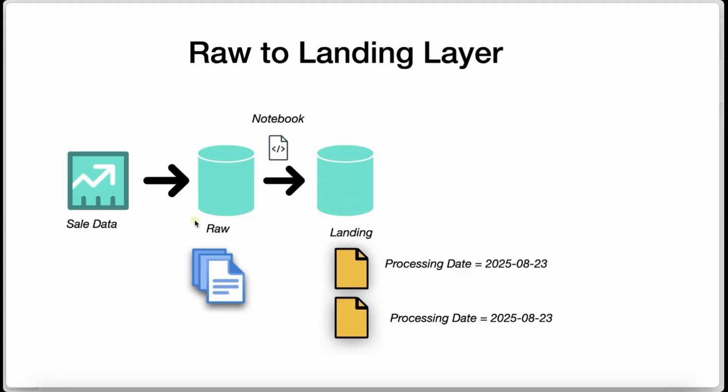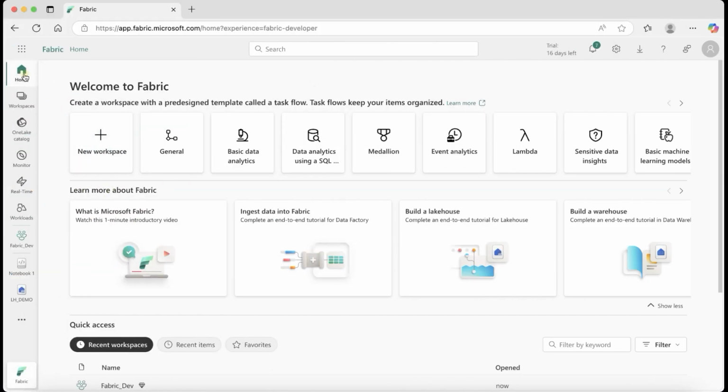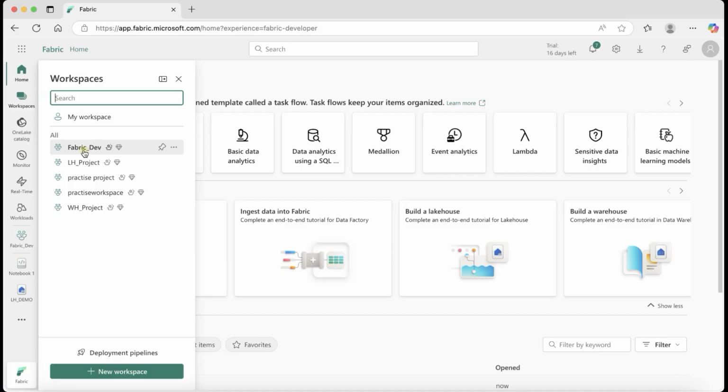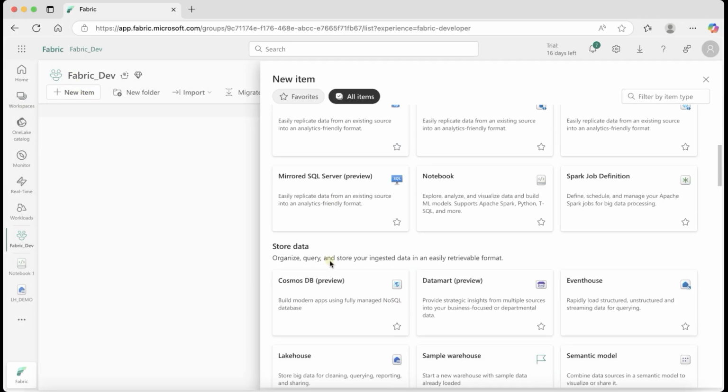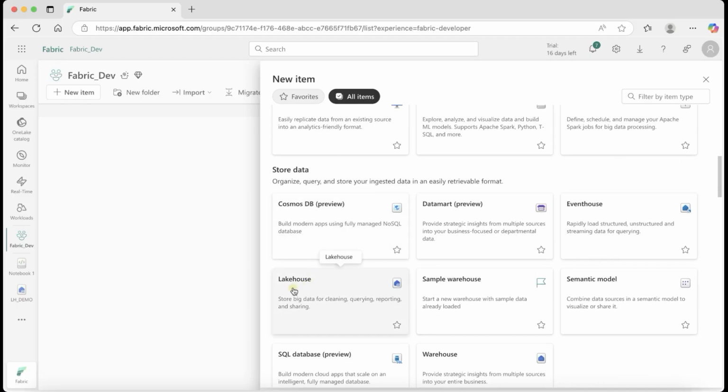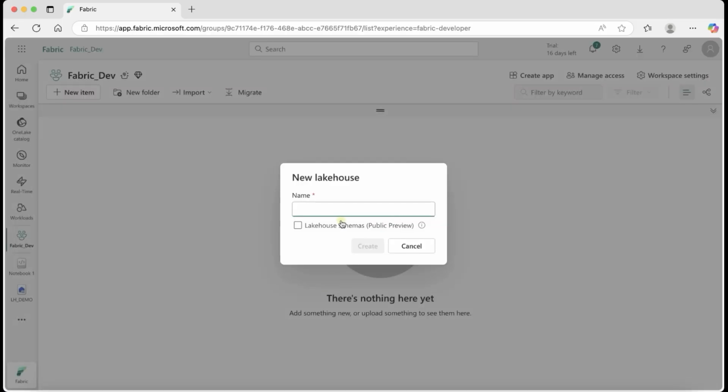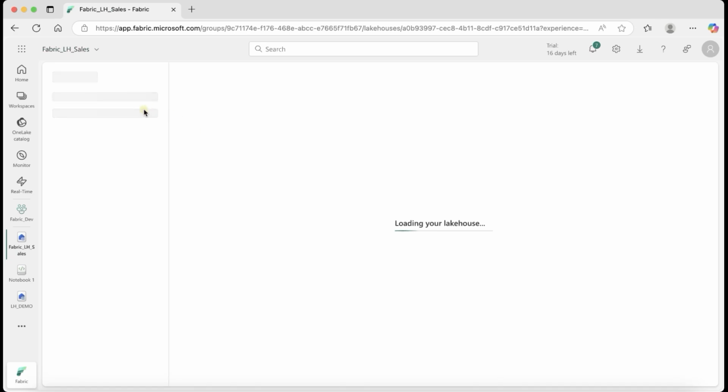Now let us create the lakehouse in Fabric. Let us go back to the homepage of Fabric and go to Workspace, and open the Fabric dev workspace we created. Click on new item, go to the store data section and click on lakehouse. To create the lakehouse, give it a name, Fabric lakehouse sales, check the box here and click create. This will create the lakehouse inside our Fabric.